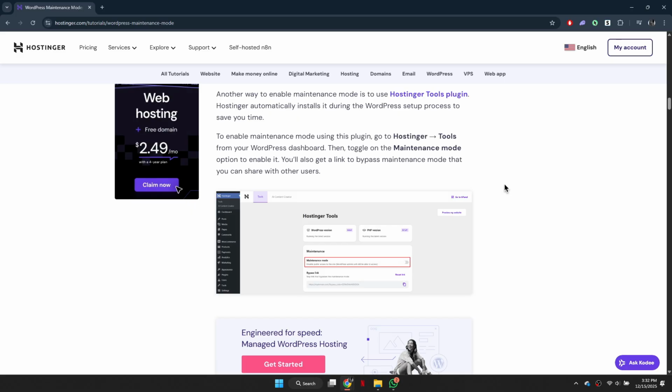Using these methods, you can quickly pause your site for updates or fixes while keeping visitors informed. Both options are convenient, but the plugin method offers slightly more control, such as bypass links for admins or collaborators. So, that's basically how you can enable maintenance mode in Hostinger Website Builder.